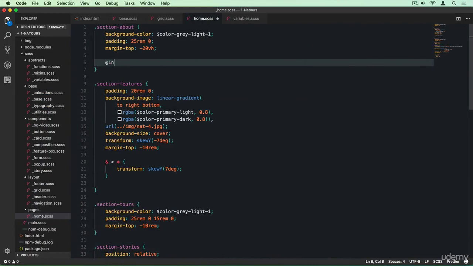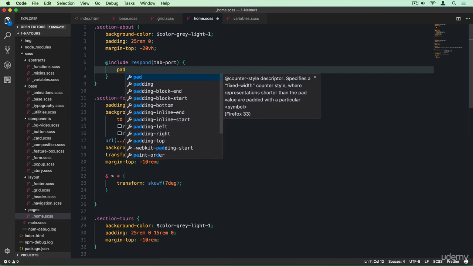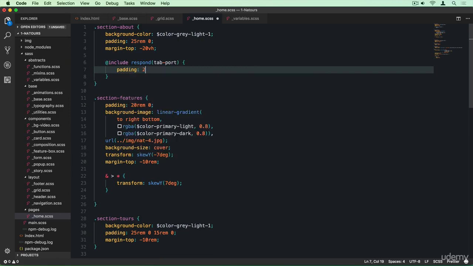So include, respond, and tab-port. So the section about has 25 rem. So let's decrease that to 20. Okay.